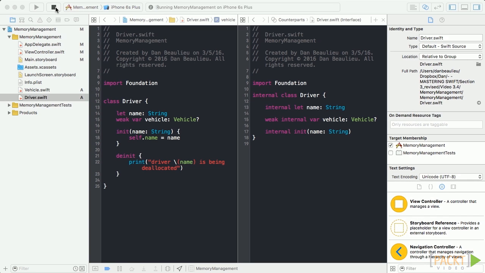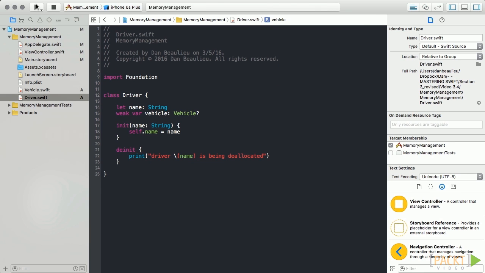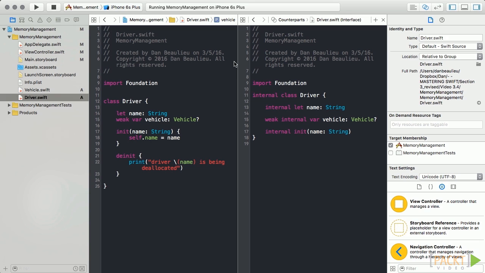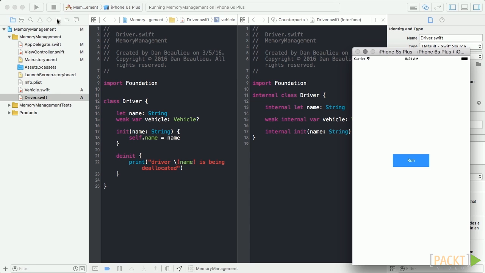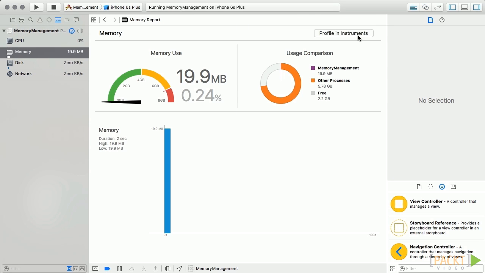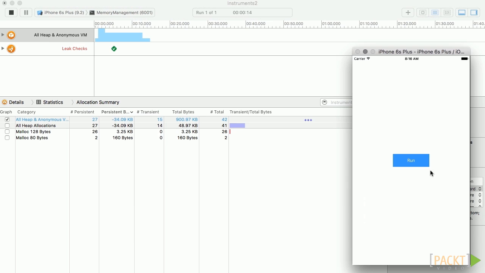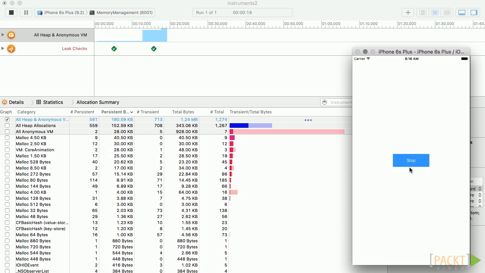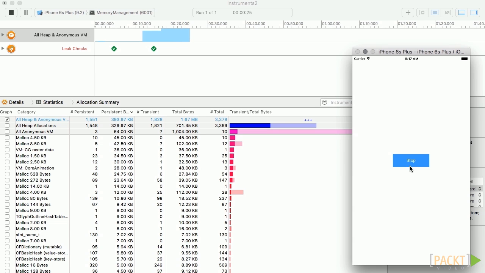Looking back at our Xcode project, the weak keyword is the obvious fit for this situation. This should resolve our problem. Let's run our application and then launch Instruments. Once Instruments is running, we'll tap Run on our application to create some objects and references. Okay, we see a green check mark indicating that we have no leaks. Now let's go ahead and stop our application.